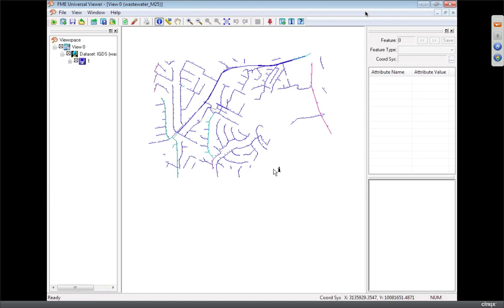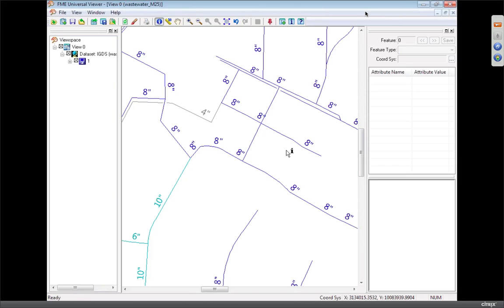So here we go, we've got that water data. If I zoom in closely, we don't have any attributes on this pipeline data this time. What we've actually got is pipeline data with a little label next to it telling us the width of each pipeline. You can see that some pipelines are 8-inch, some are 4-inch, some are 10 or 6. So the big challenge here is, how do we get that information off the label and attach it to the pipeline? And we can do that with FME very easily within Workbench.